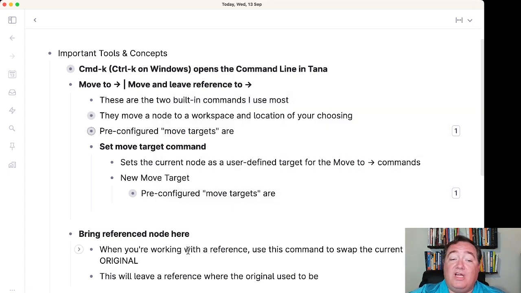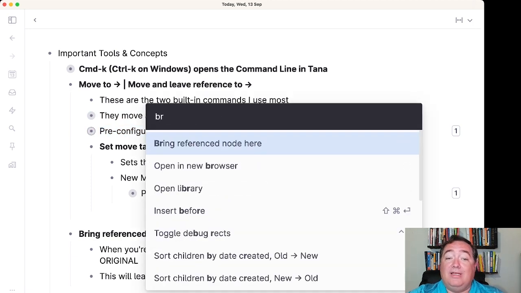What bring reference node does is when you're working with a reference, when your cursor is inside a reference node, this command will swap that node to be the original and leave a reference where the original was. So just for clarity, this is a reference. You see the dashed line. This is the original. You see there's no dashed line. From here, I'm working in this node, my cursor is in this node. If I were to hit Cmd-k and start typing bring, now you see that is an available command.